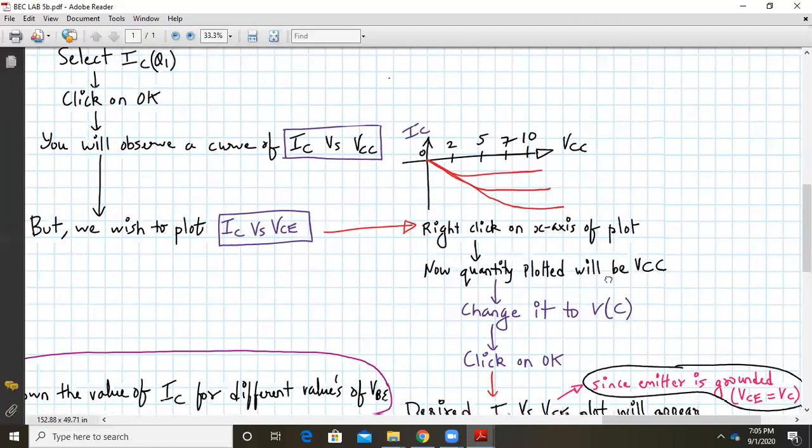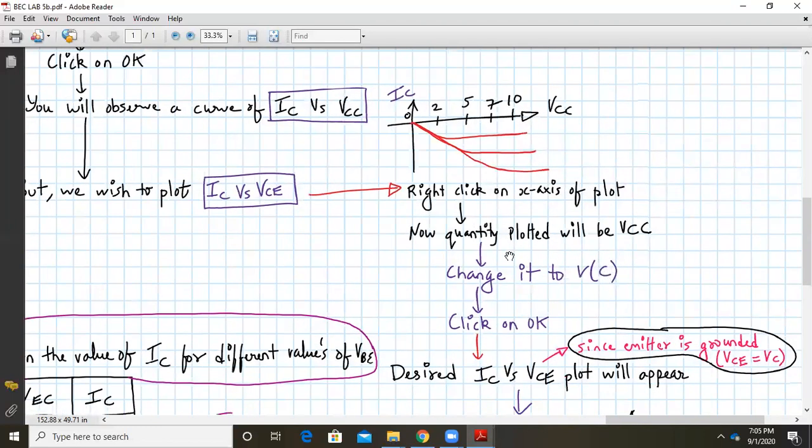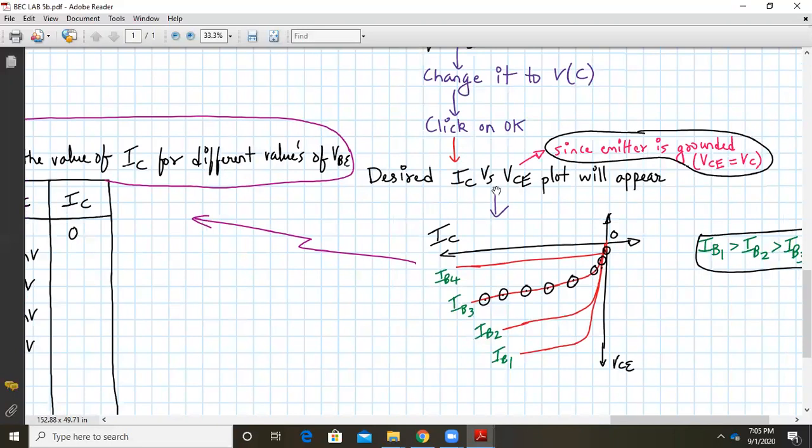Now what is C? C is nothing but your collector label. While doing this, click on OK. Once you click on OK, your desired IC versus VCE plot will appear. It will look something like this. It will be the plot in the third quadrant where IC and VCE are both negative, and that is what is predicted. So you have this family of four plots, for constant values of IB1 to IB4.